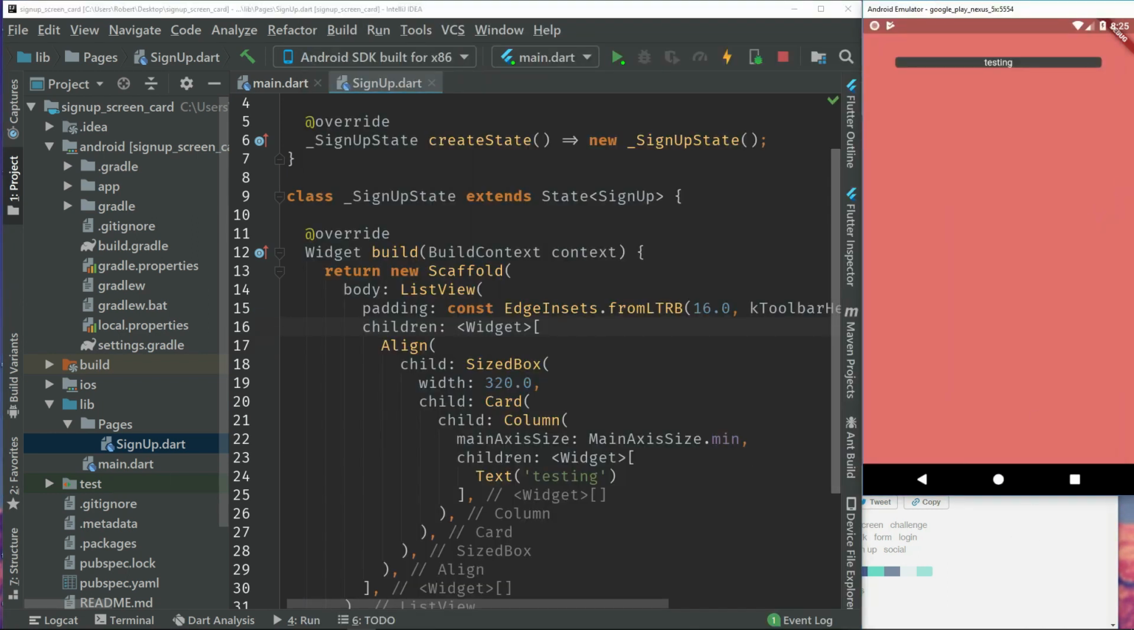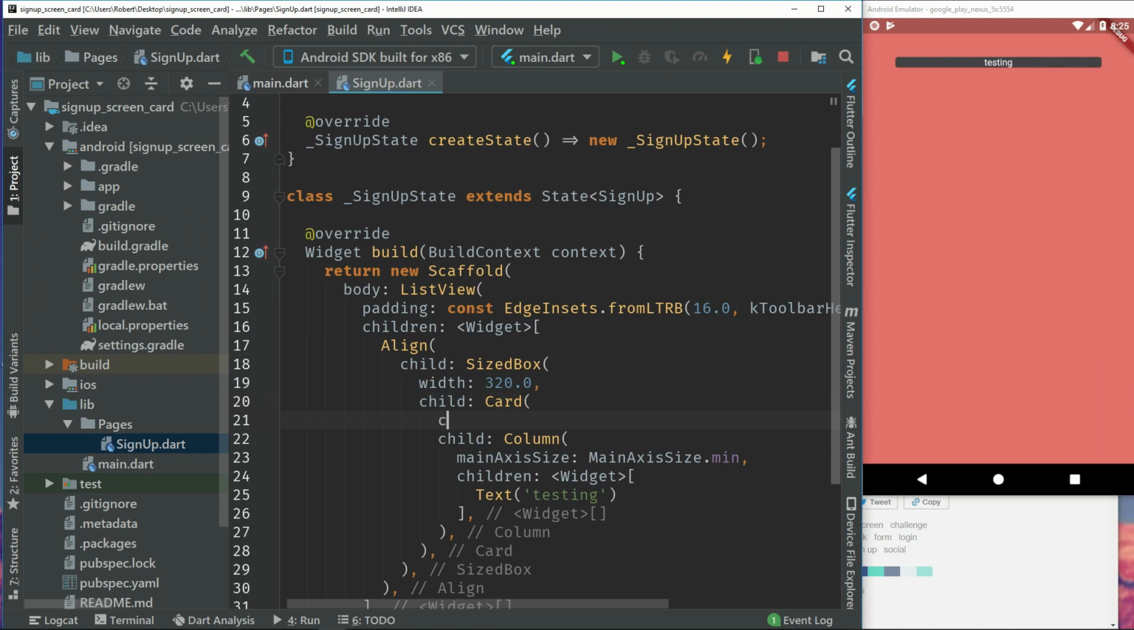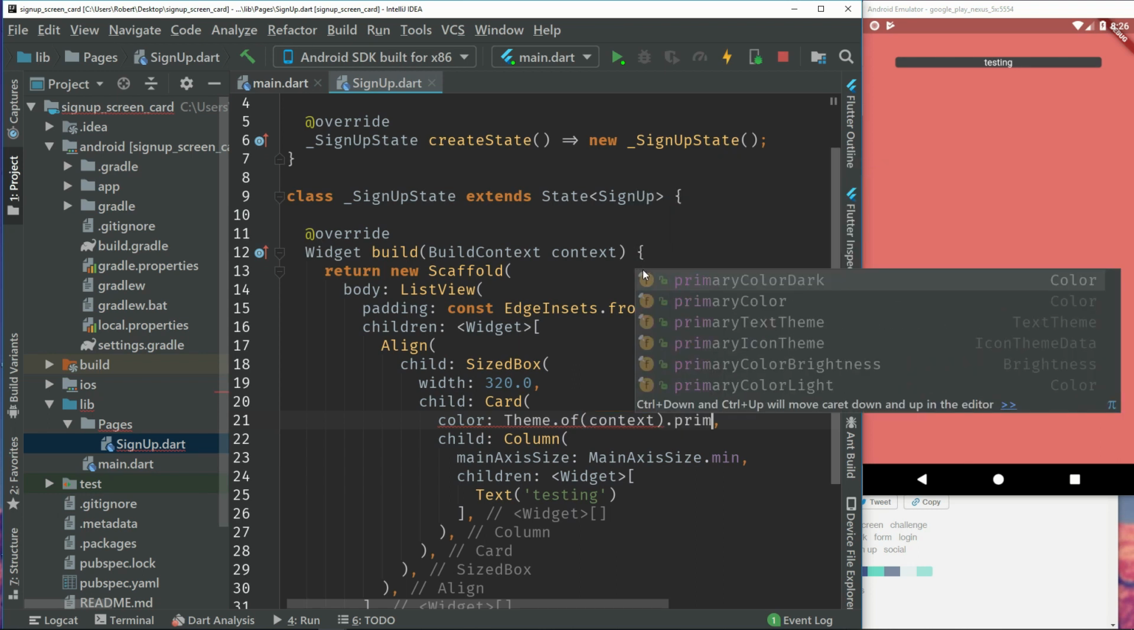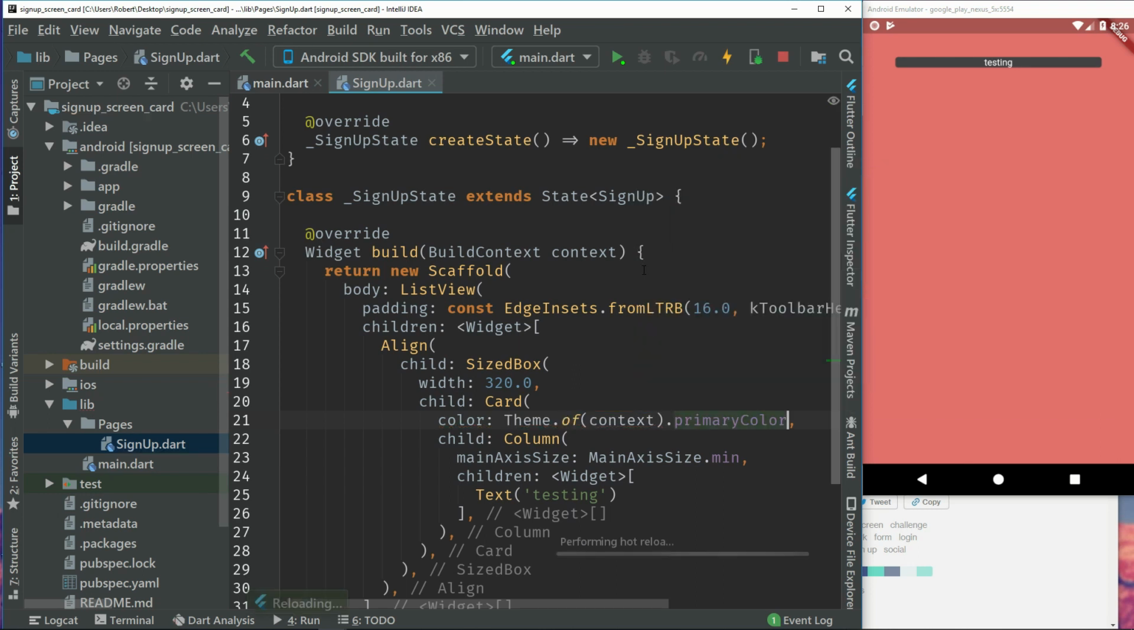And actually the card color is wrong. So let's change the card color. If we go to the color here, we can get the theme. To get the theme, you can write Theme.of, you get context, and then just take the primary color. That will be the same color. So now we should give this some more information right there.